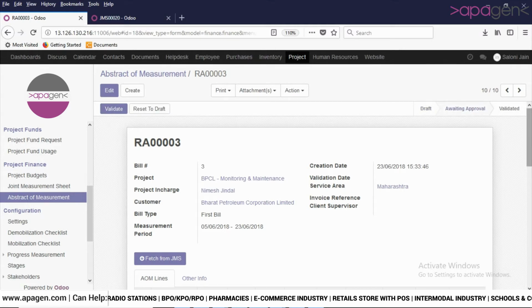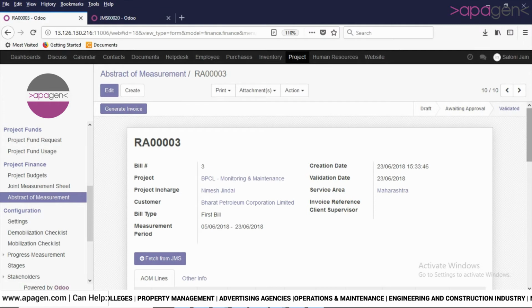Now the project coordinator has the right to validate or reset to draft this particular abstract of measurement. Now click on the Validate button in order to validate this particular abstract of measurement. As soon as you click on the Validate button, you can generate the invoice by clicking on the Generate Invoice button.